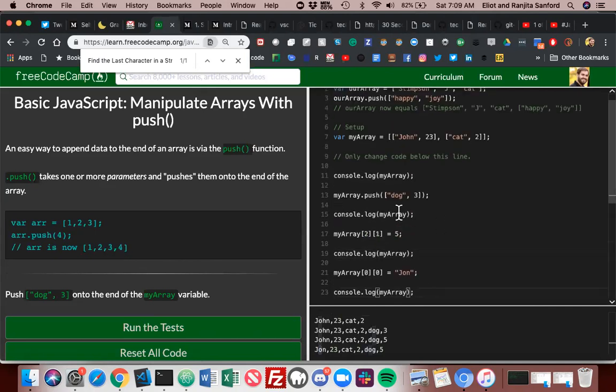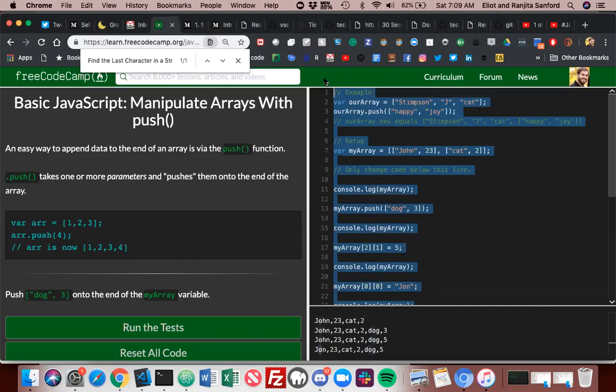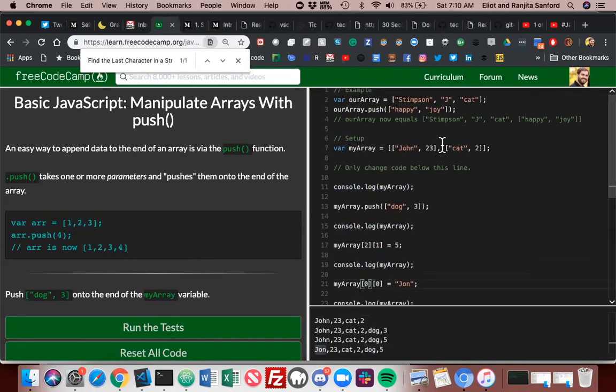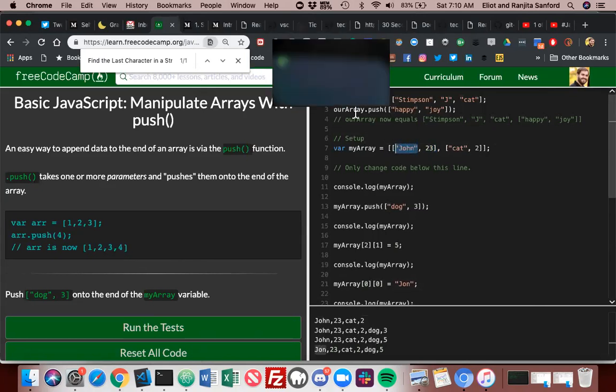All right, I think we teased that one out. So when you're changing, the original one also changed. The original, like John with H, now is gone. Yeah, I changed that by accessing it through the index notation. So within the first piece of information, the zeroth index is John, and I changed that.